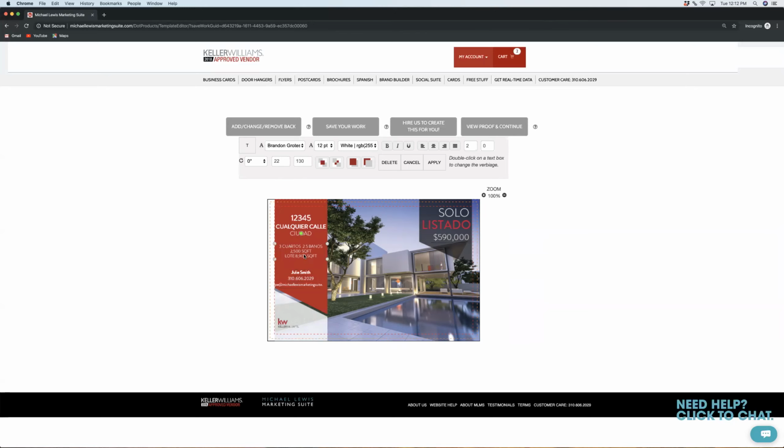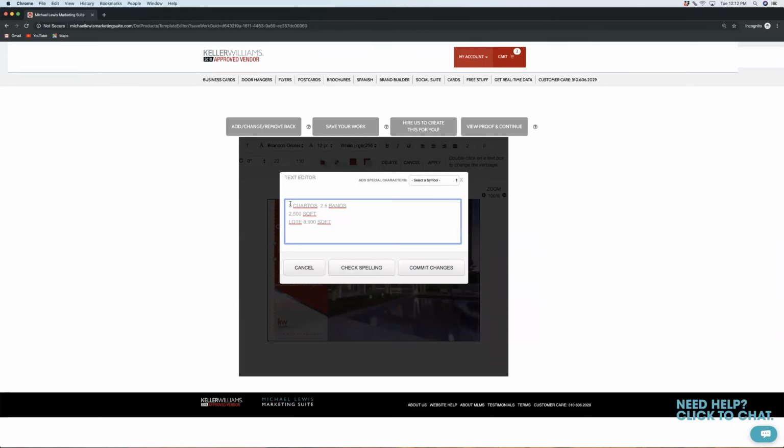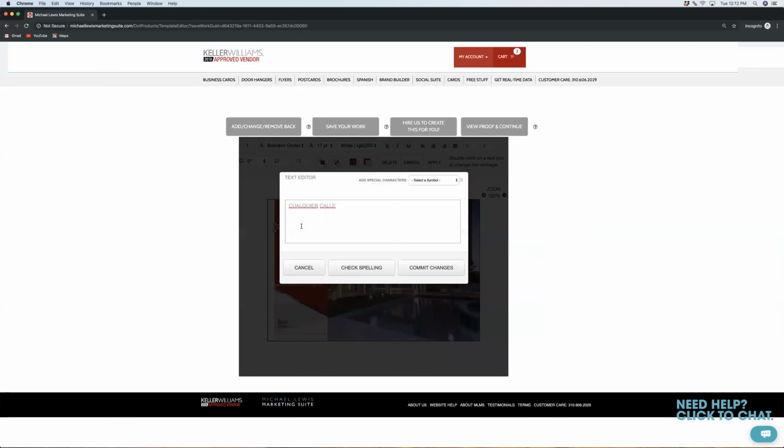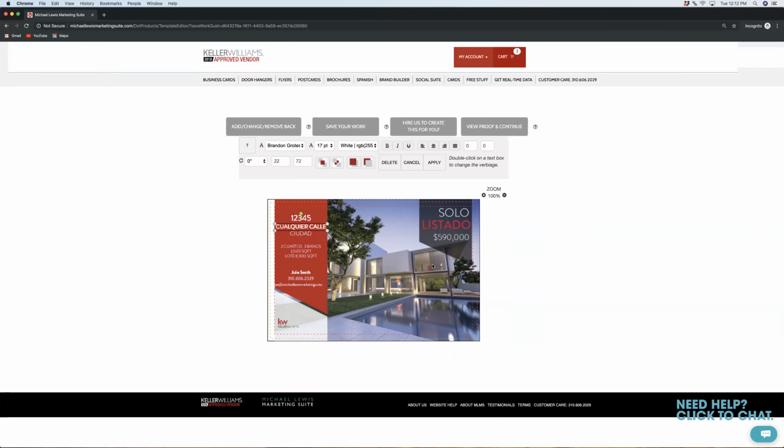Okay, so double click, go ahead and change it out. So we're actually going to put the actual number in here, 3 bath, put the actual square footage, and then you commit changes, and then you're good to go. Okay, and then of course, if you change that address out, just double click. Each box is individual, so just double click on it, change out that address.